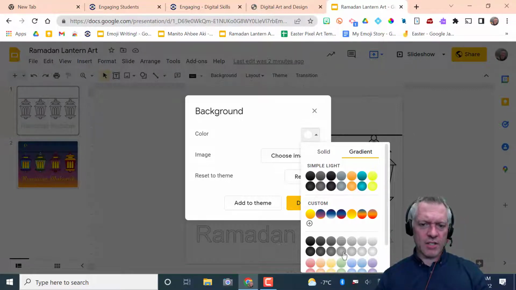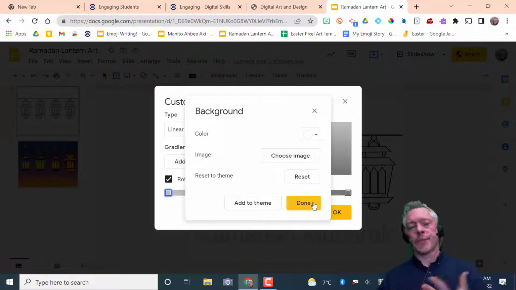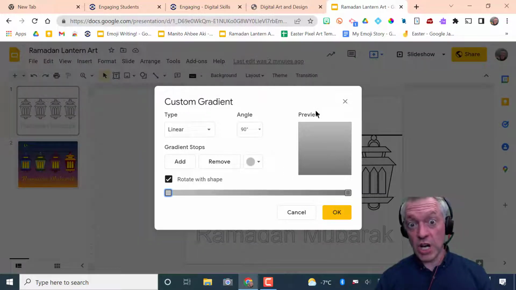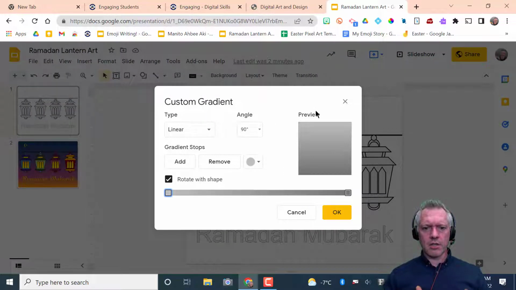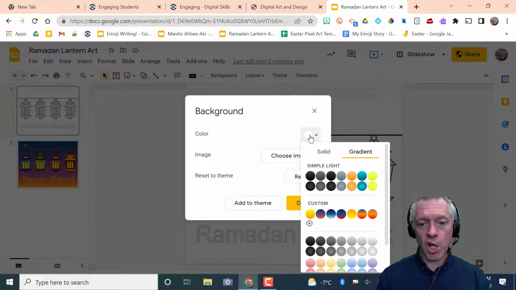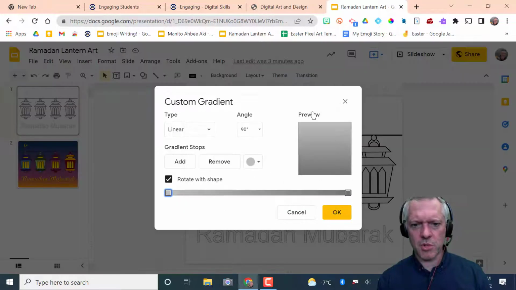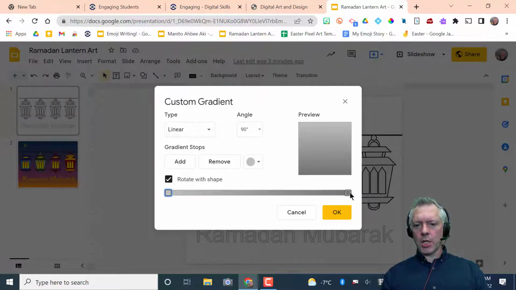Now we could use the gradients that are there, but again, let's not be boring. Huh? Come on, don't be boring. Let's go to custom. Background, color, gradient, custom. Boom. I don't know why this second one always pops up. It drives me crazy.